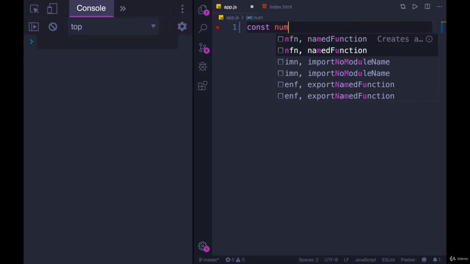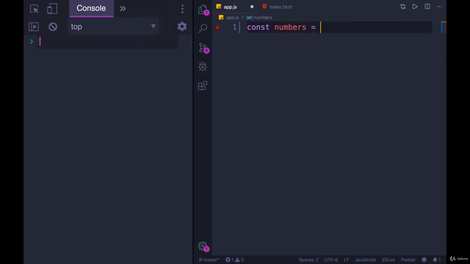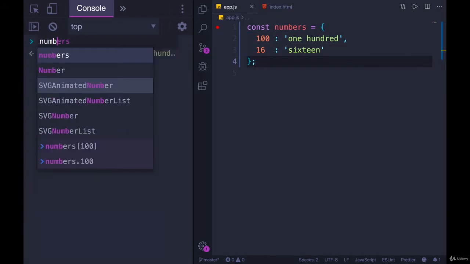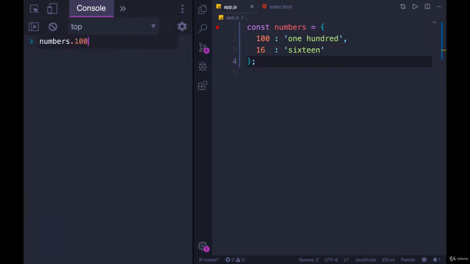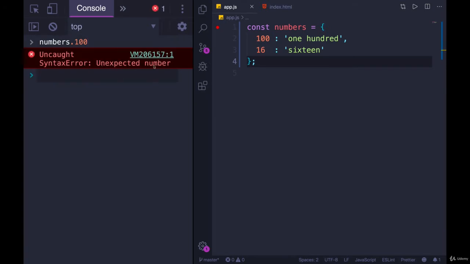We'll call this one numbers, and it's going to convert a number like 100 into a word. So the value will be 100. And let's do one more here. Let's do 16, which gives us 16, the string. So to access any of those out, we saw that this does not work. numbers.100 doesn't work. It says unexpected number.